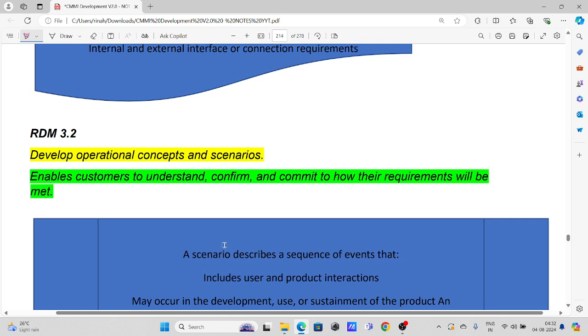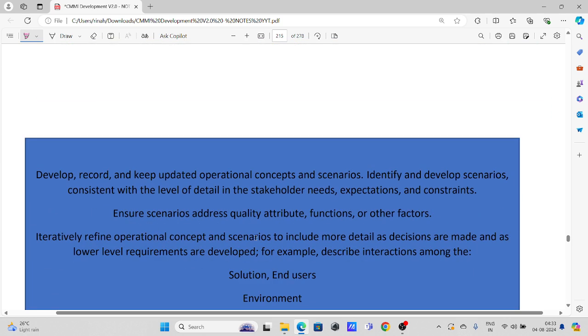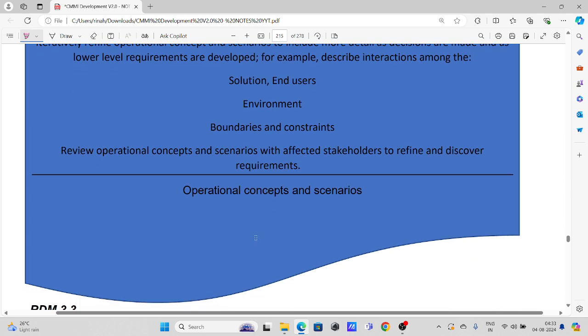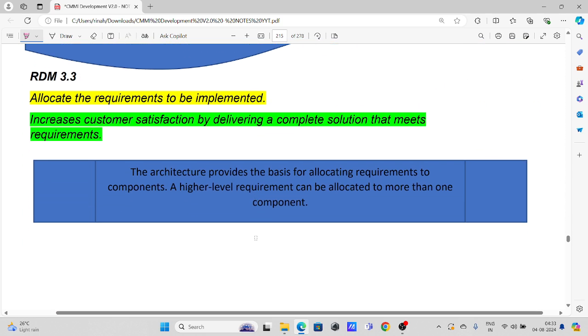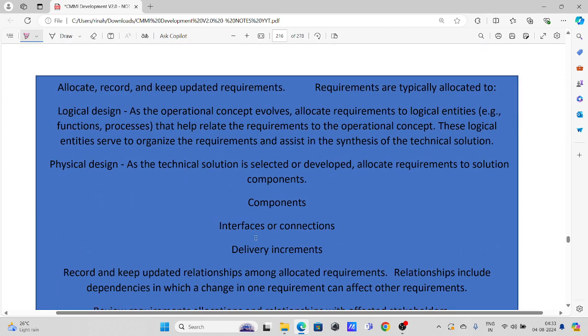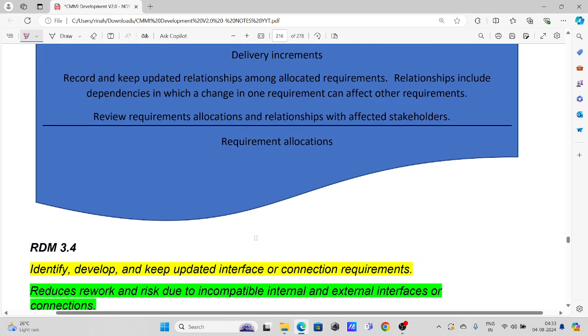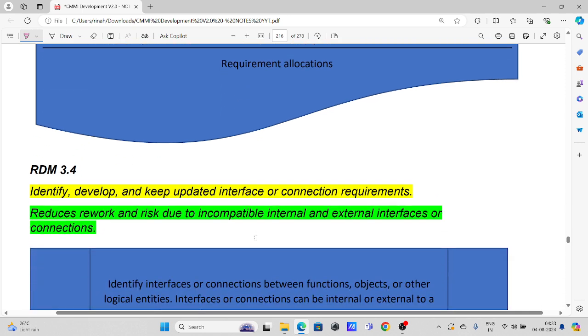3.2 develop the operational concept and scenario which enables the customer to understand, confirm and commit to how their requirements will be met. So here operational scenarios will be defined, then we need to ensure that all the operational concepts and scenarios are being met. 3.3 is allocate the requirements to be implemented. It increases the customer satisfaction by delivering the complete solution that meets the requirement. So here we work on the component interfaces and all those things, and requirements are being allocated to multiple components and parts and ensuring that it's being implemented.